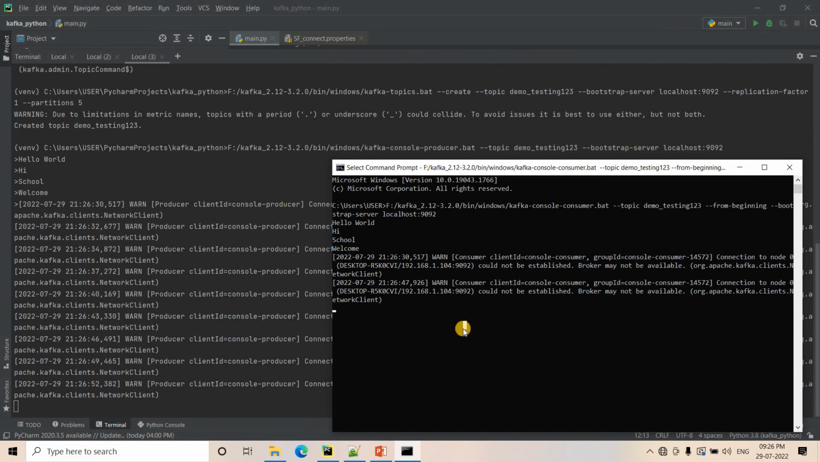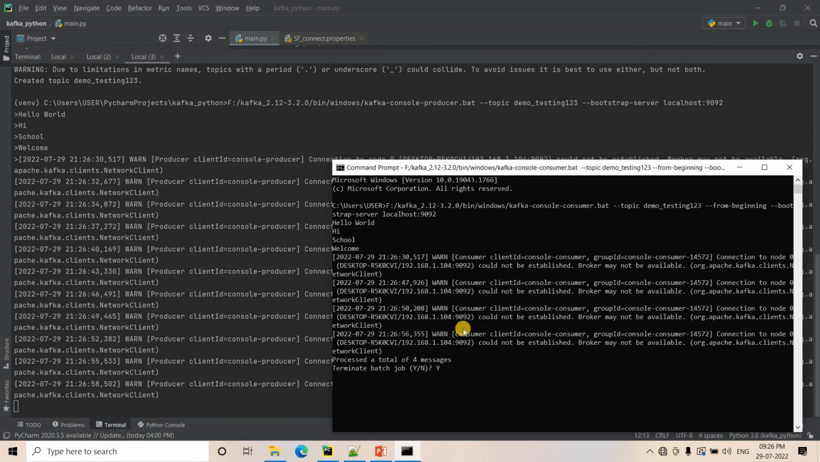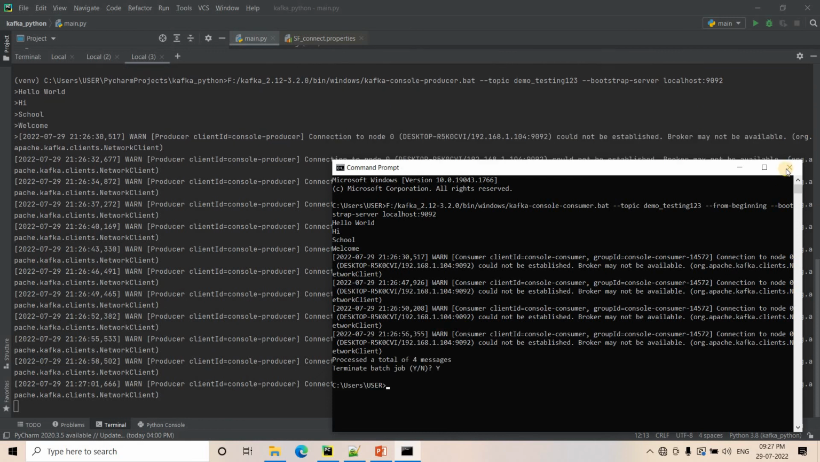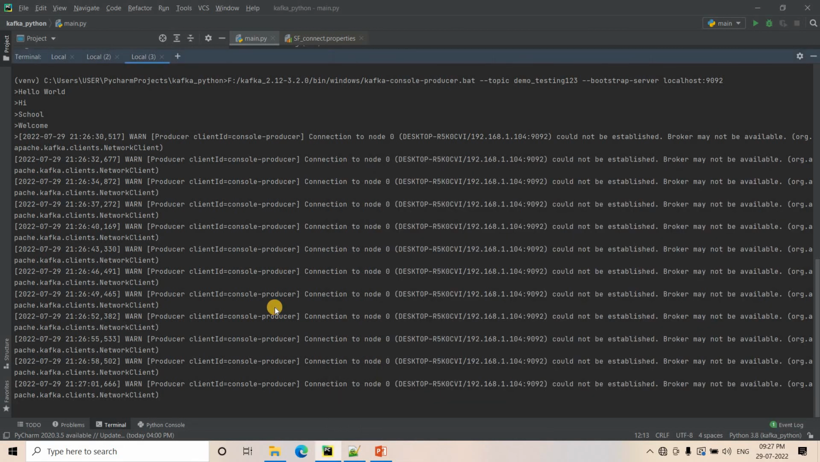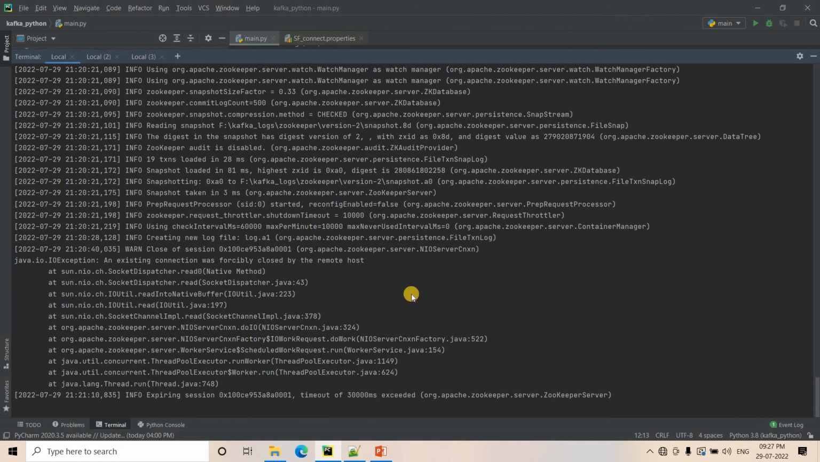So from this you are clearly getting that in a single server Kafka cluster, if our single server goes down, then the producers and consumers cannot produce or consume messages. So I will just terminate this one. I have already terminated my broker, our server, and here our zookeeper is still running. I will just terminate my zookeeper also.